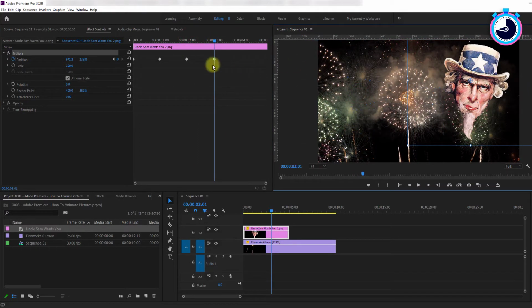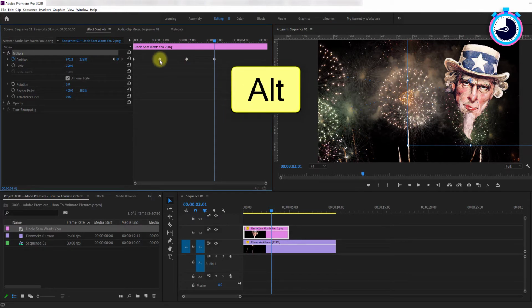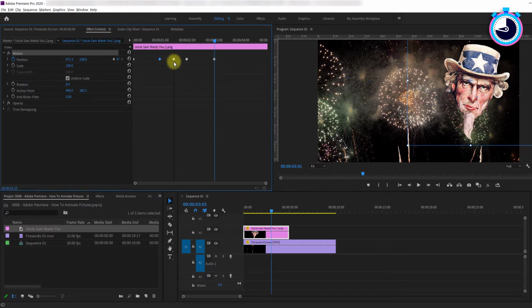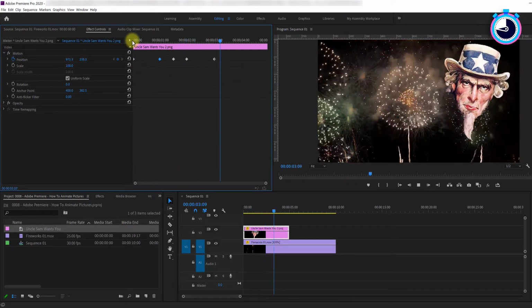But let's say you want the image to pause in between the second and the third keyframes. Hold the Alt key on your keyboard, Option key on Mac, then click and drag the second keyframe a few seconds to the right and let go. This clones the keyframe and its values. And because you've now added two keyframes with identical values spanning across several seconds, as you can see, the animation now stops and continues on its merry way.